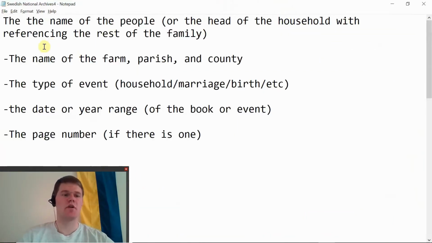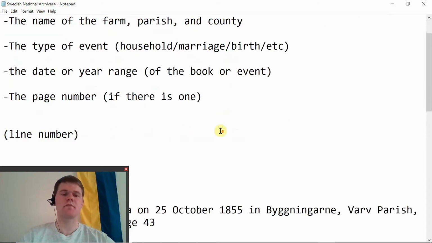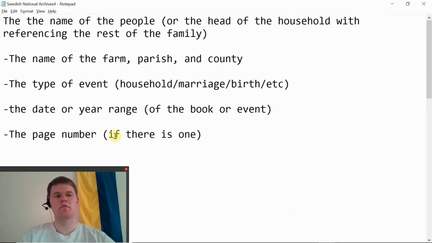So I make sure to always include all this information right here. So you want to include the name of the people, the locality, where you're talking about, the farm, parish, and county. The type of event, whether it's a record in a household examination record, whether it's a marriage event, a birth event, death event, whatever. Then you want a date, or the date that the book is, and then the page number, if there is one. And then I also like to include the line number that the people are on in just the notes section.